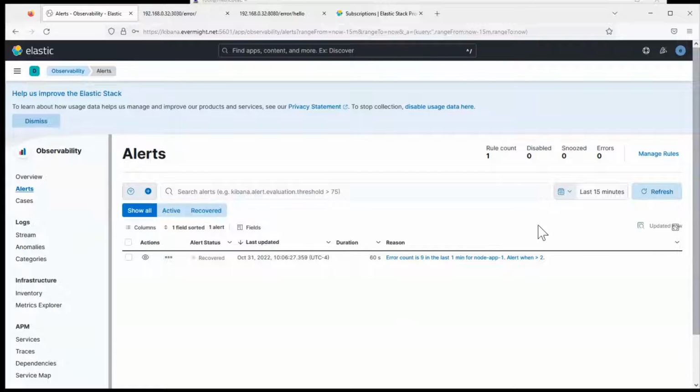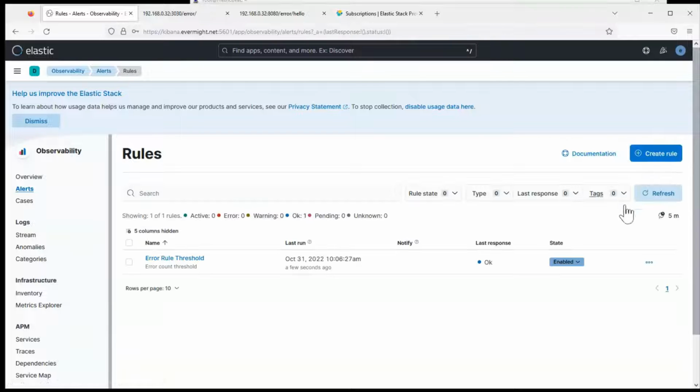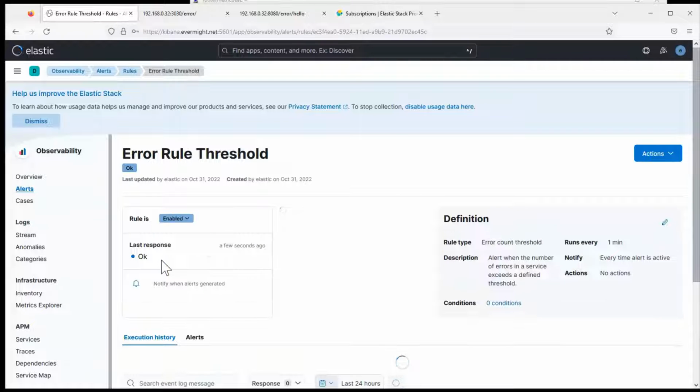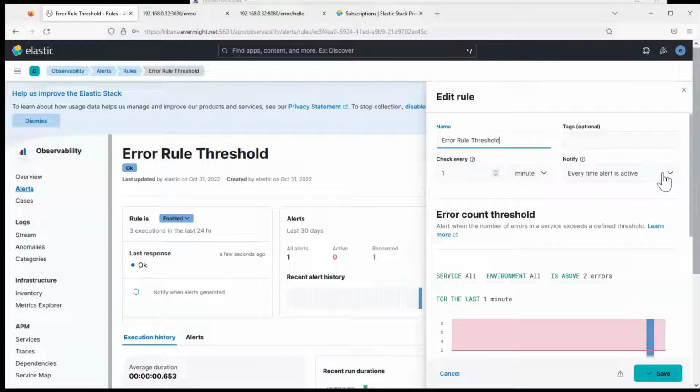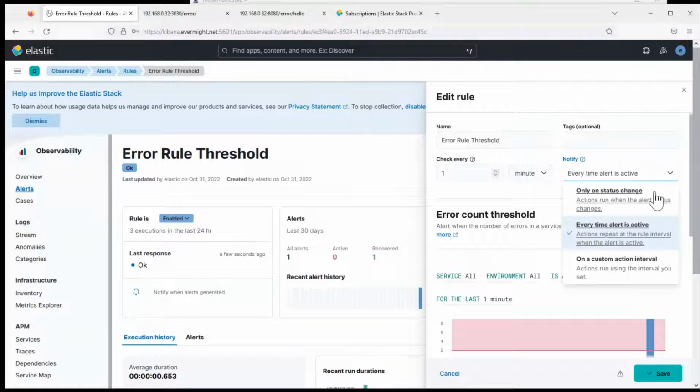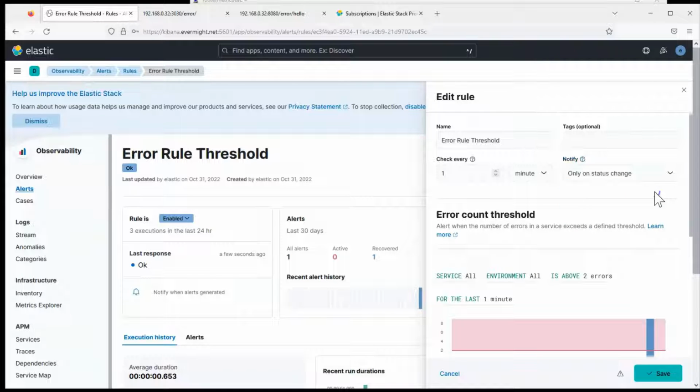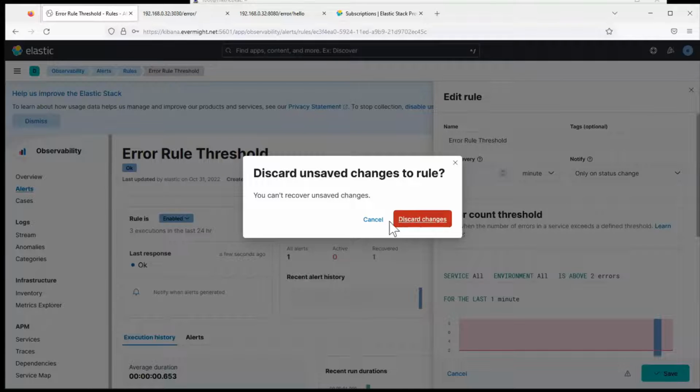Which goes to saying, I want to return to this rule type. If we want to edit this rule, this is where the drop-down notify is. You could be notified only when it's active, but you could say whenever there's a status change between active and okay, or okay and recovered, or any other possible states that could appear in Kibana alert rules. Okay, so that's how the error count alerts work.